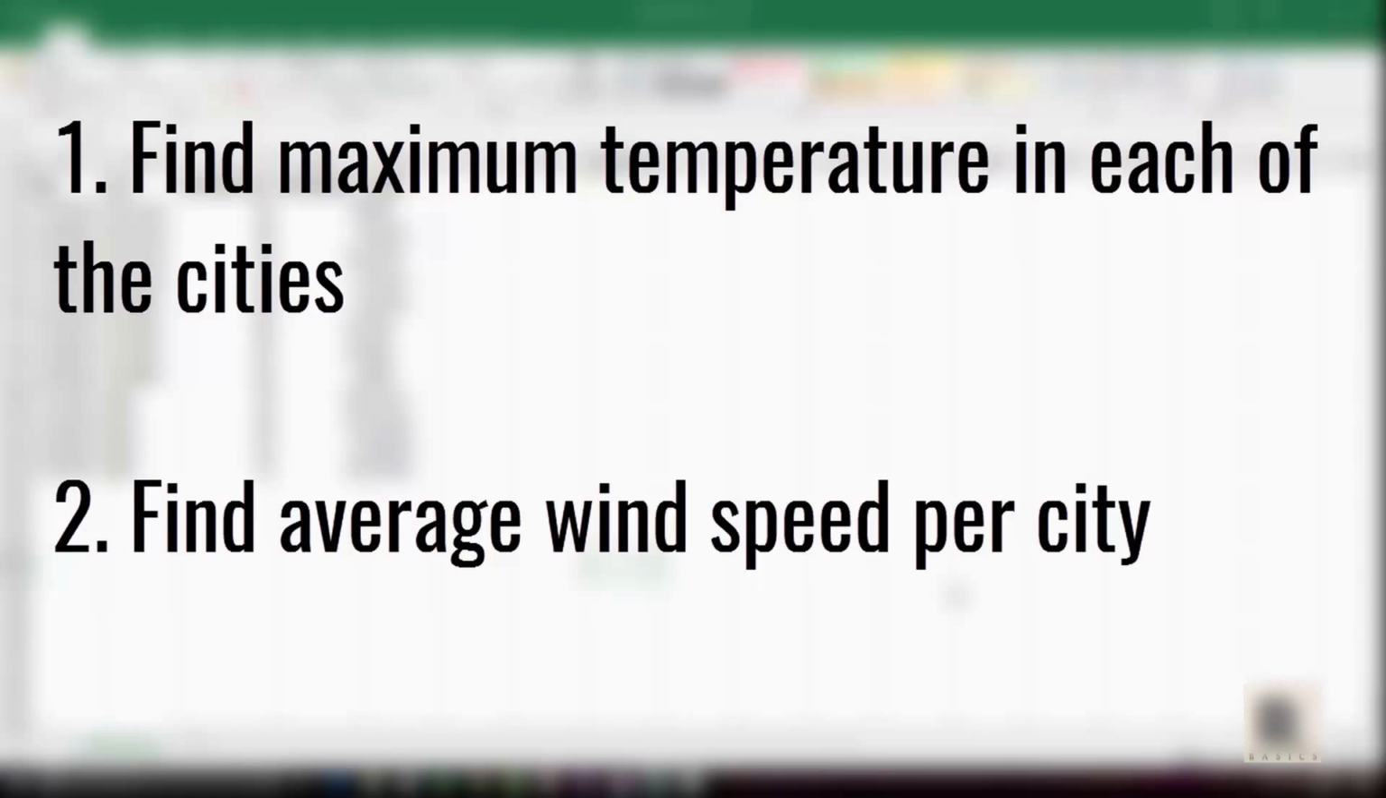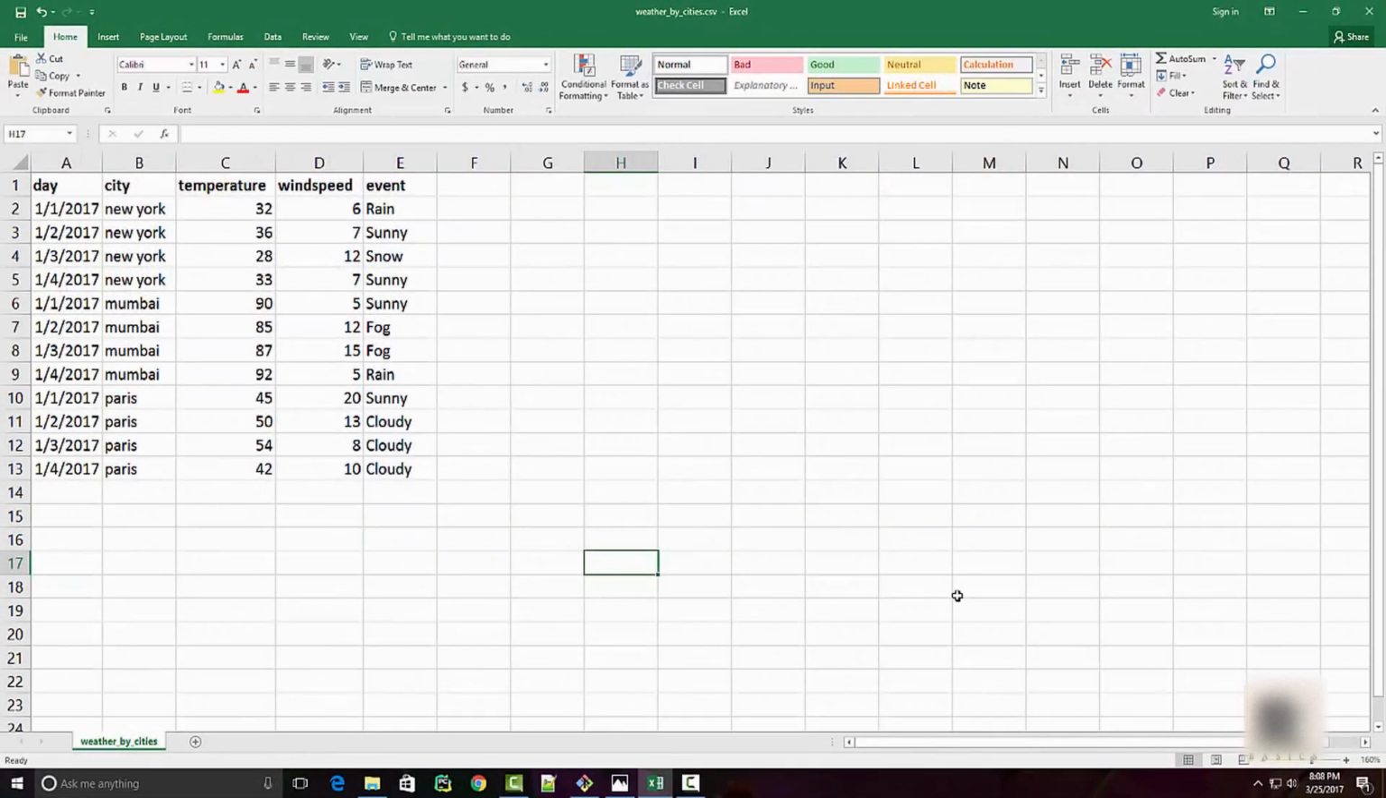Okay, so here I'm trying to group the data per city and then I want to run analytics for each of these groups. For such a use case, it makes sense to use Pandas group by feature.